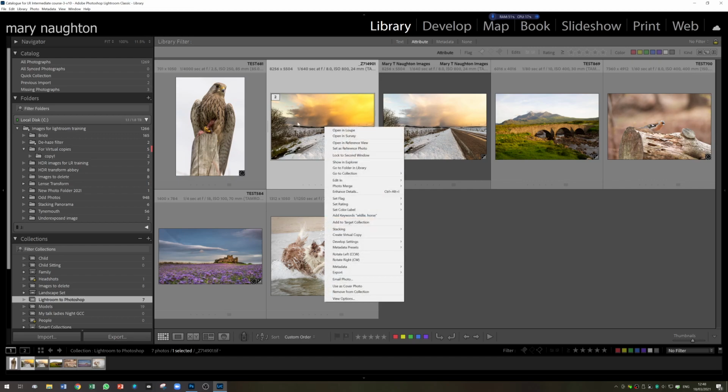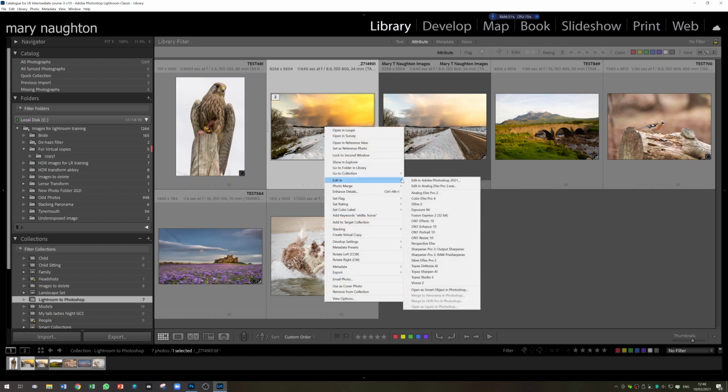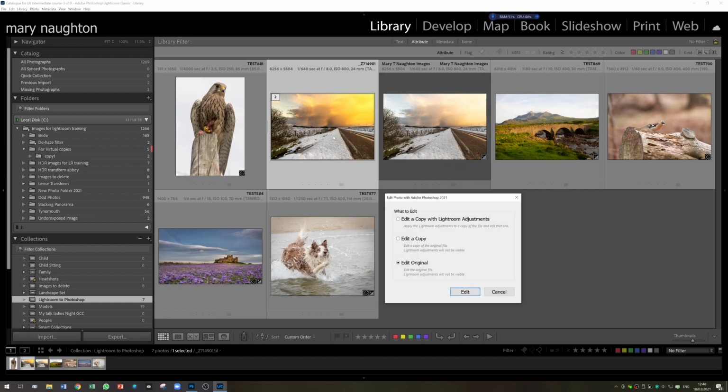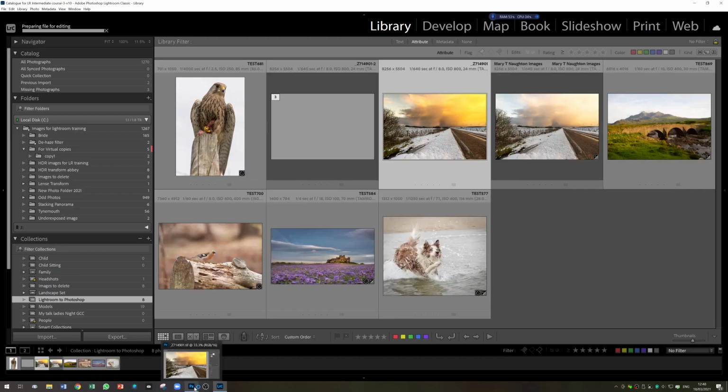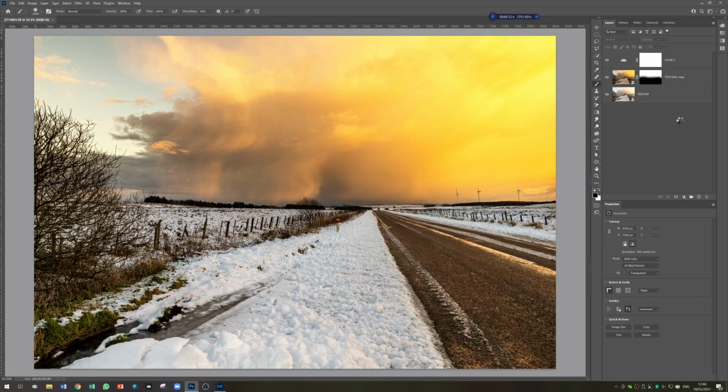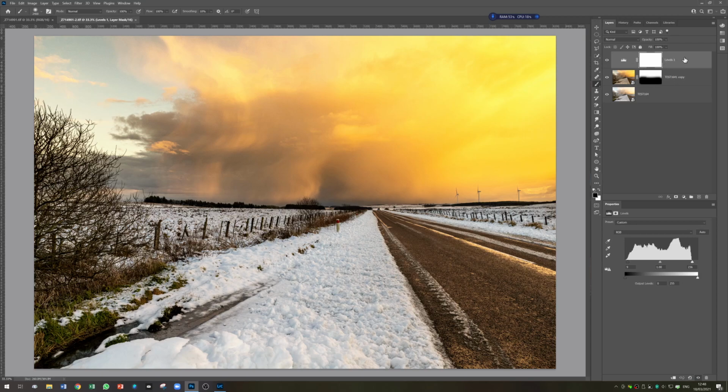So if I right click on this image again and I say Edit in Adobe Photoshop, if I want to edit a copy, because I might want to try a different version, I'm going to say Edit a Copy, and that will launch us back into Photoshop. And you see we've got our three layers here.